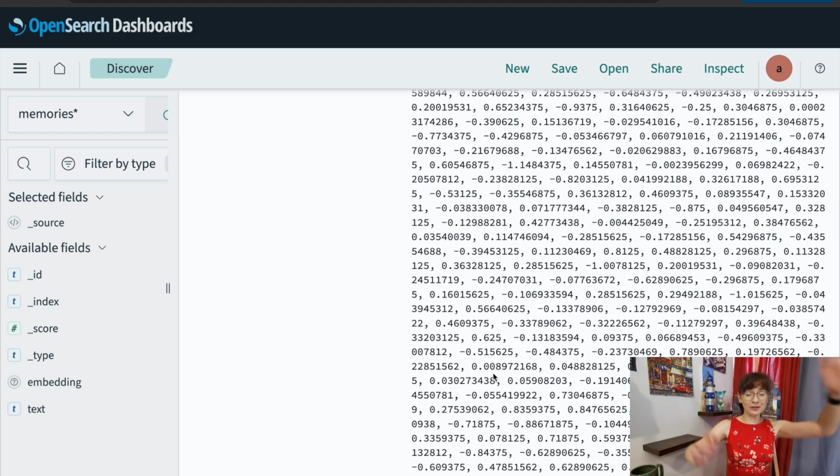So this is how it works, and this is how you can use LangChain with JavaScript to combine the power of a large language model together with a vector store, OpenSearch.